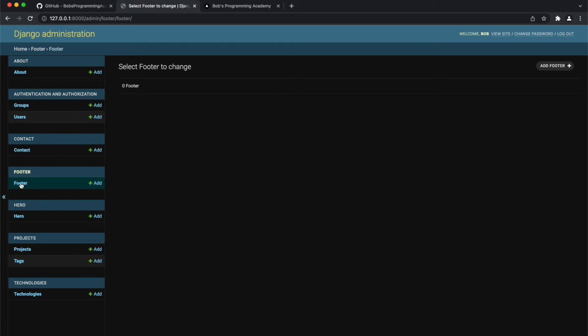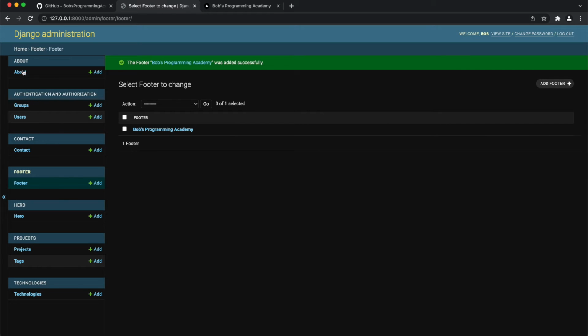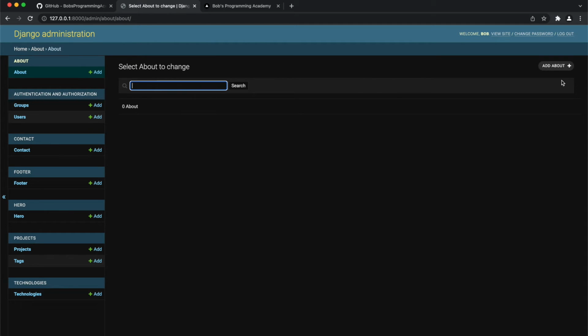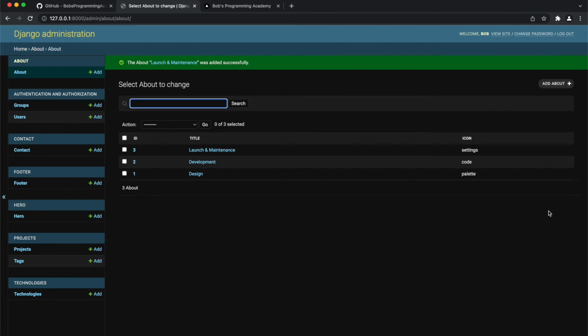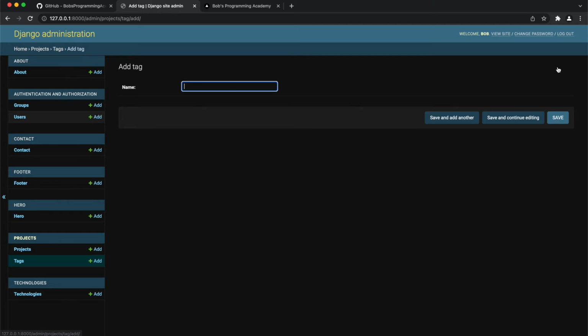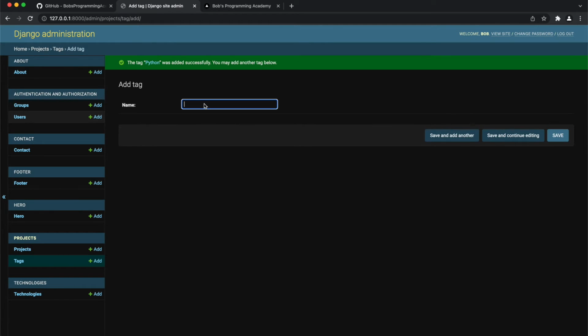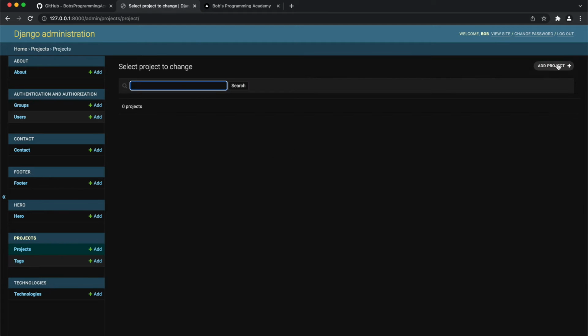Next, we will add data to the Footer section. Next, we will add data to the About section. Next, we will add data to the Projects section. First, we need to add tags. I will add tags Python, JavaScript, Django, React, Next.js, Material UI, Machine Learning, and PostgreSQL. Next, we will add projects.